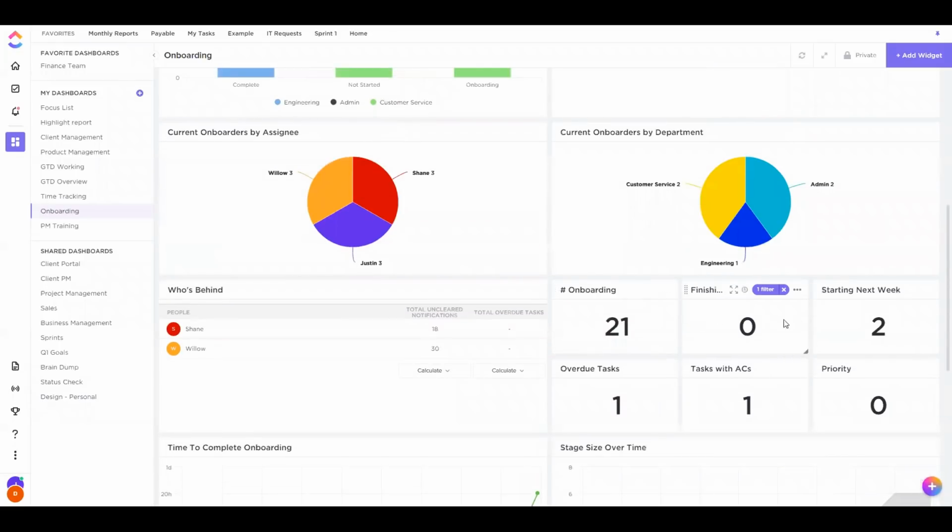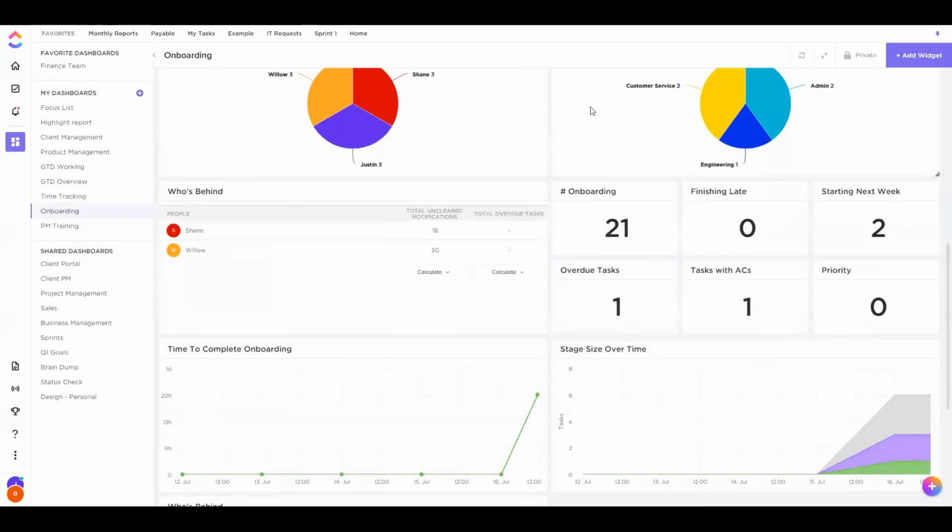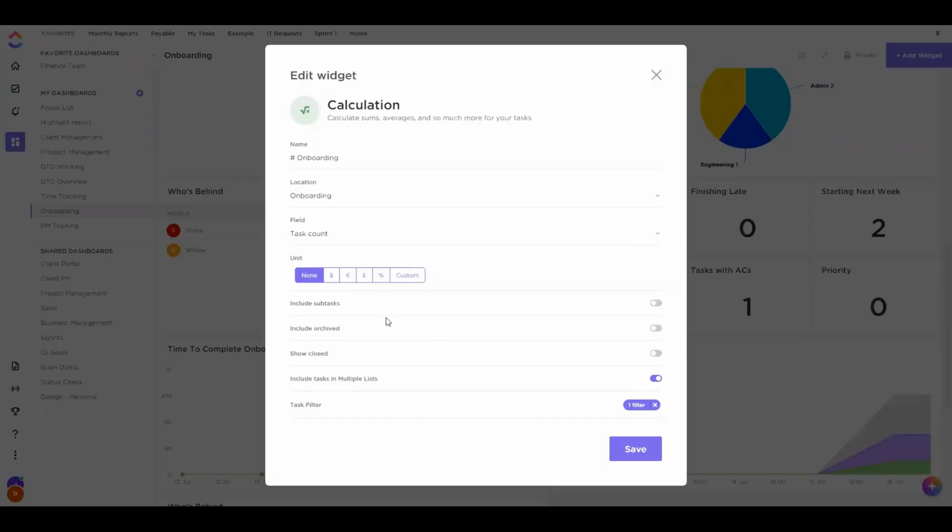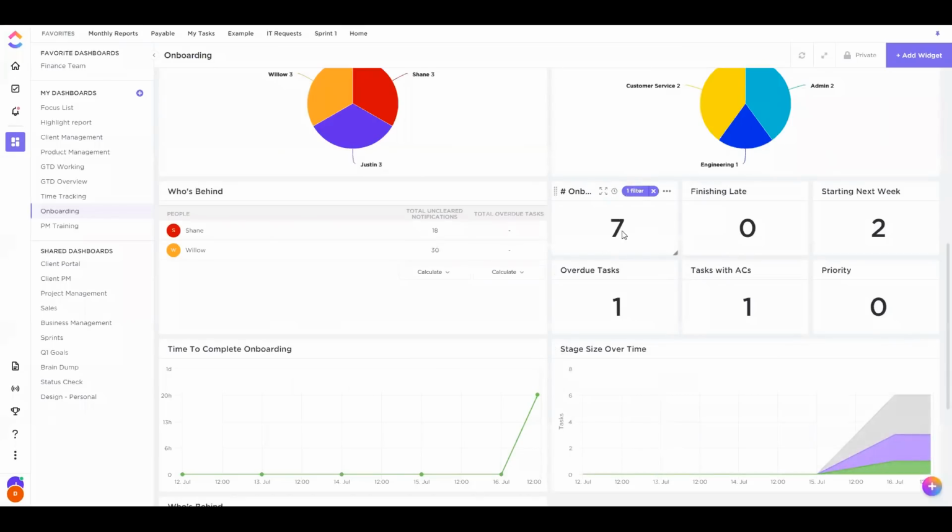Over here, I've got lots of calculation widgets that I've made small, just so that we can see some interesting information. So we've got a number of, I think this is actually total tasks and onboarding. I'll turn off subtasks, so instead we just see the number of people currently onboarding. How many are going to be finishing late? What that means is I've got a filter for overdue, so their expected finish date for onboarding, they've actually gone past that. And then we've got starting next week, so that's filtered for their start date being next week.